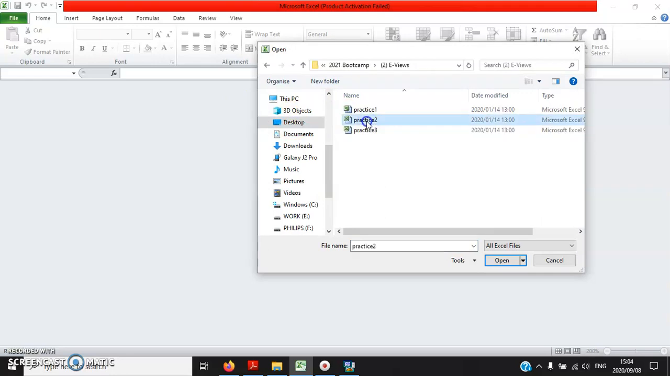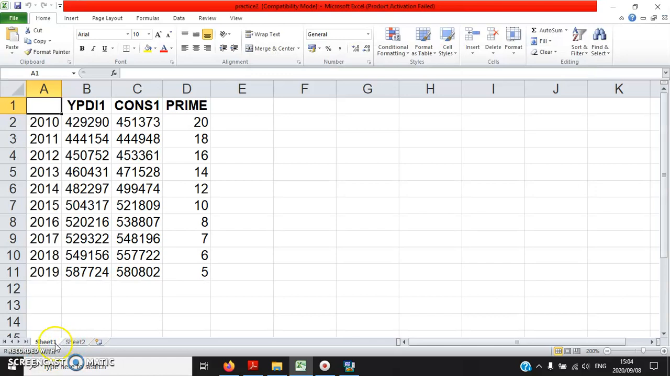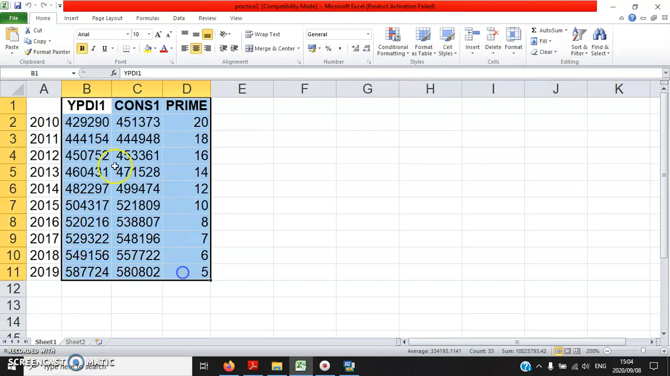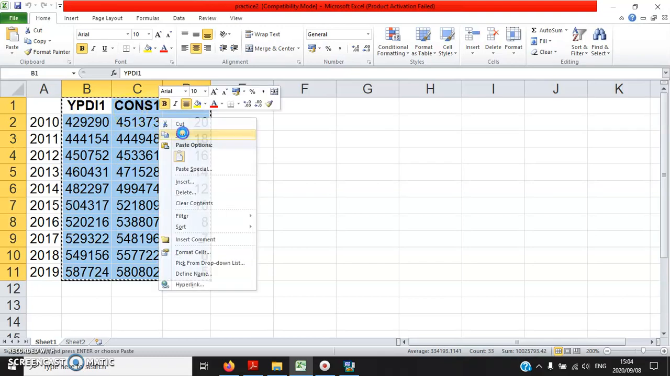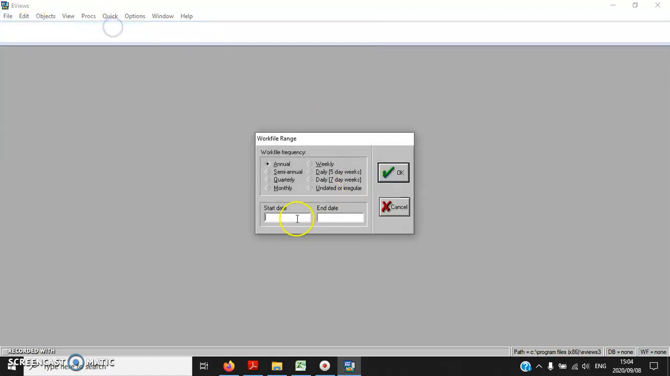Bootcamp number 2 EViews, practice 2, and there are 2 sheets. Let's start with sheet 1. Time series annual data from 2010 to 2019. I'm going to use the copy and paste method. You have real personal disposable income, real consumption, and the prime rate. Let me copy the data. File, new, work file. Annual, so leave it unchanged from 2010 to 2019.